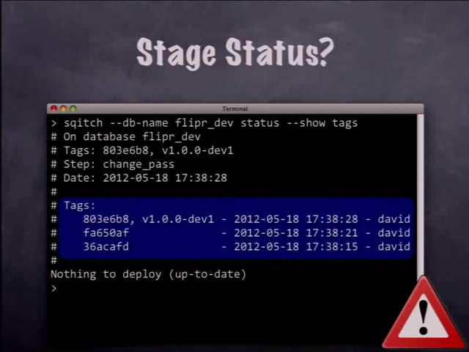And as a result, if we look at the state once it's been deployed, or the status, I should say, and ask it to show us tags, it shows a list of all the tags, and these two are basically at the same point, two names for the same point, and they're also listed here.